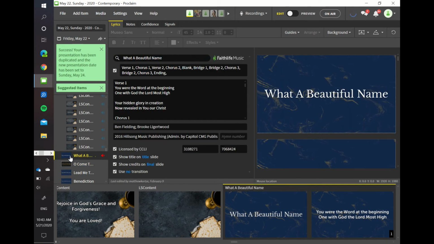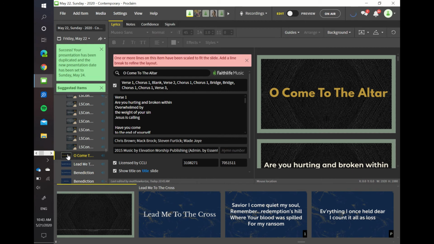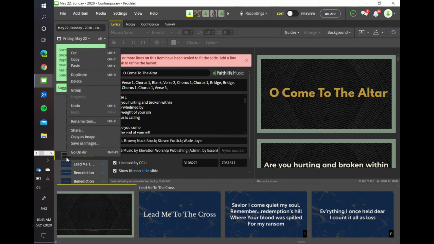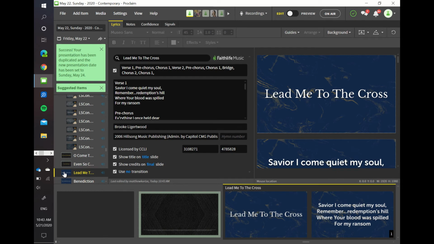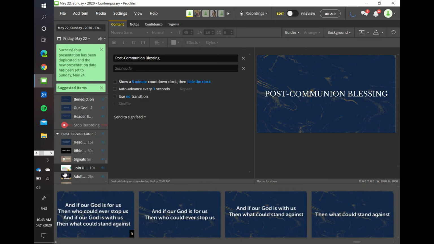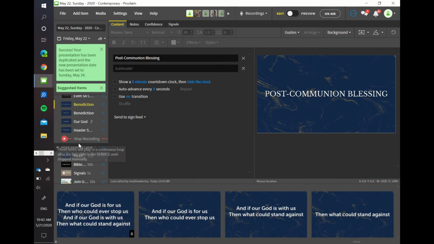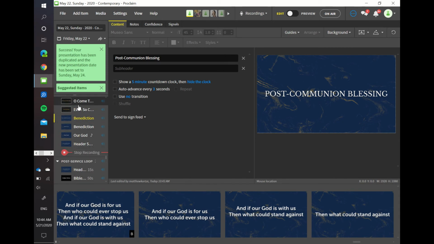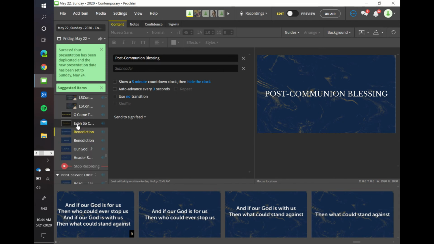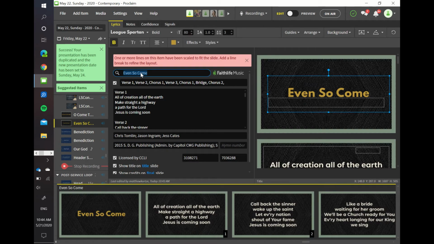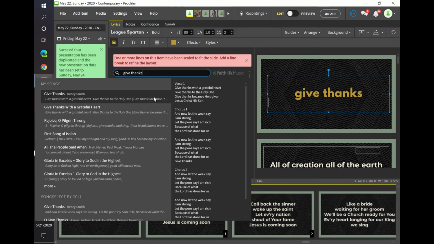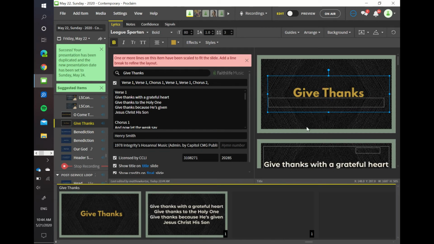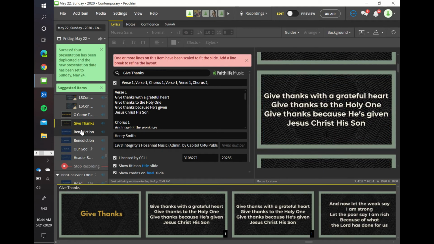Just make sure you delete whatever songs you don't need. We're doing 2 songs for communion these days because we're doing a different style of communion at the altar. So we are going to just make sure we do 2 songs there. And let's see, what can our other imaginary song be? "You Give Thanks." There we go. All right.